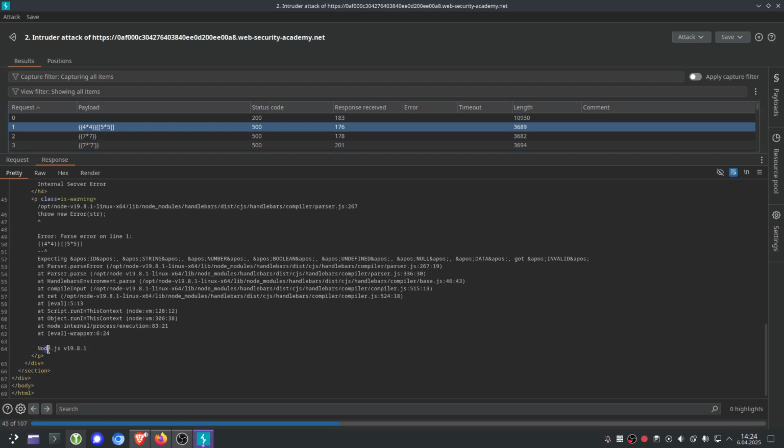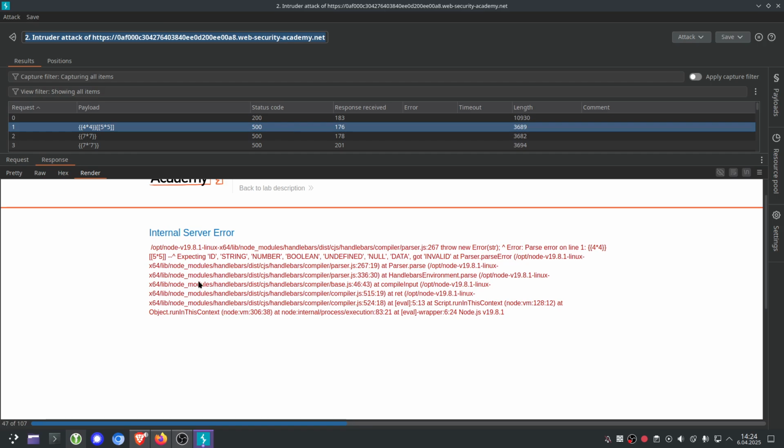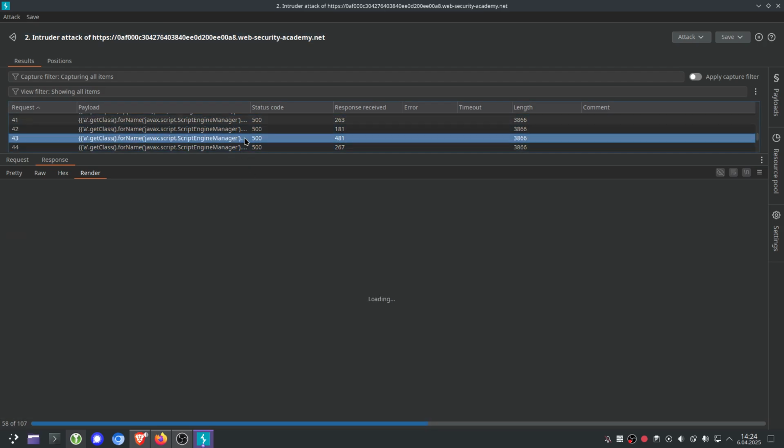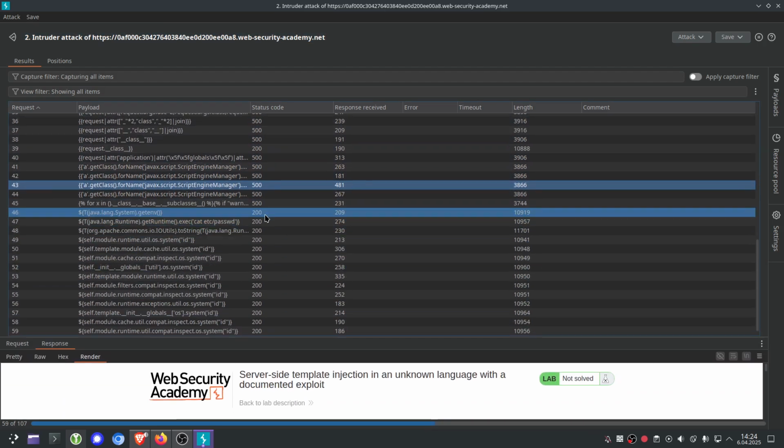So what do we have? It looks like, okay, it's Node.js. Let's render this. Internal server error. Node modules, handlebars, handlebars compiler, new error, parse error. ID, string, number, boolean, undefined, data got invalid. Okay. Handlebars, tick. Parse, handlebars environment. Linux, script is context, wrapper. Alright, so we know something. Maybe something's going to work here actually.